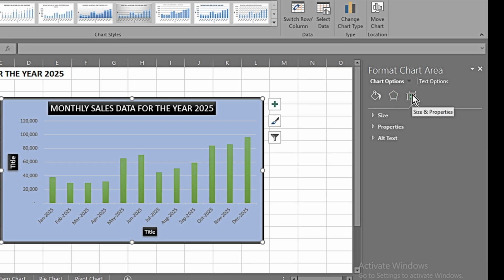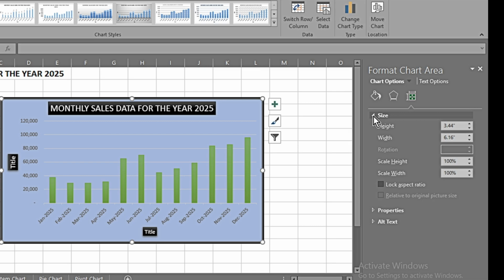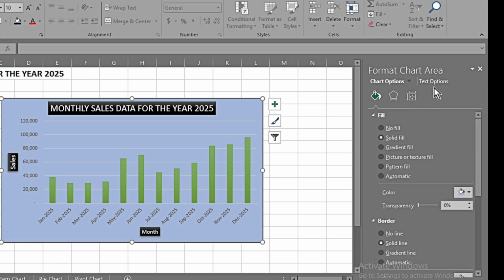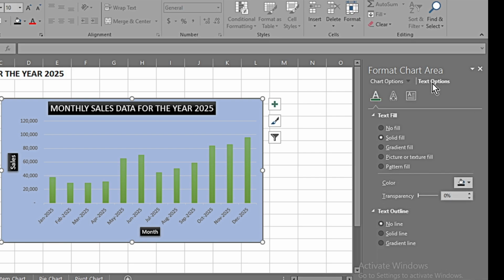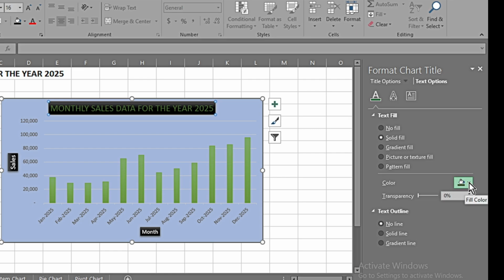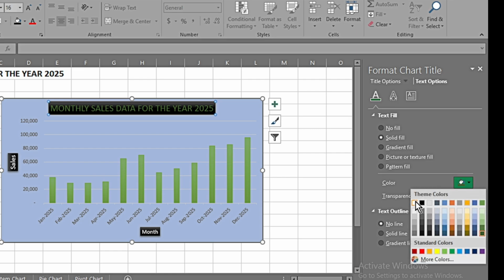And lastly, we move to size and properties for the chart area, and here we can change the size, width, properties, so we can apply different options over here. And we have text options, so we click on text option, and here in the text field, for instance, if I select any one of these and I want to make changes to it, I want the text to be written in any other color than black, so I made it green, but it is not appearing properly, so I just make it white again.